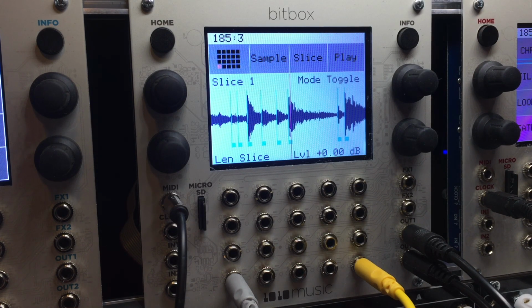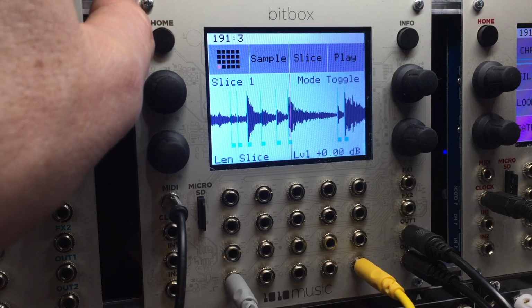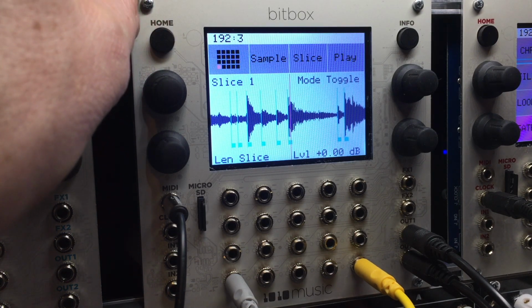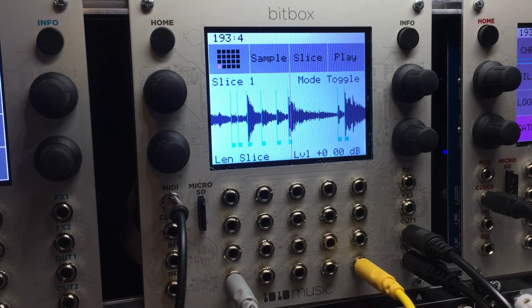The next thing I'd like to show you is the synchronization functions, which allow you to play these slices in time with external input. So it gives you a really good sounding time shifting, especially for things like drums where there's distinct hits that are separated.